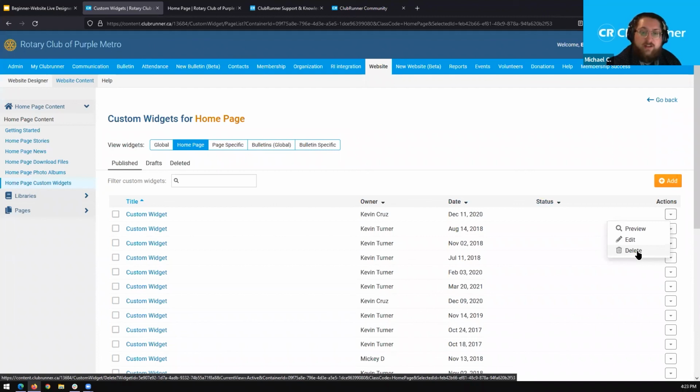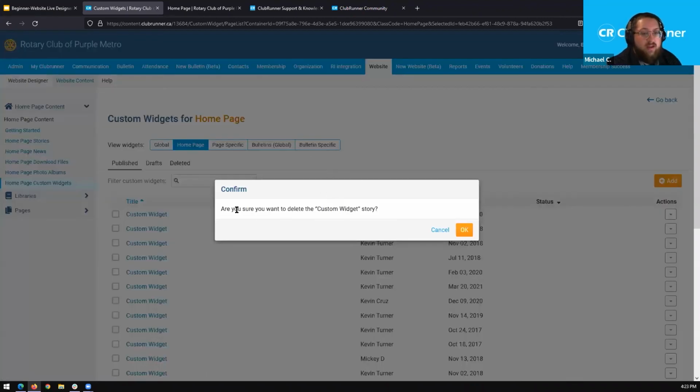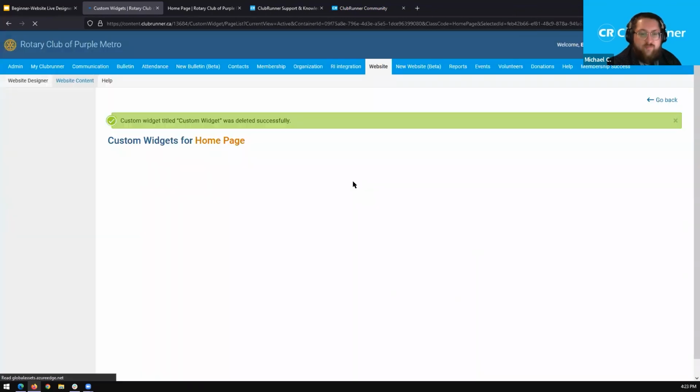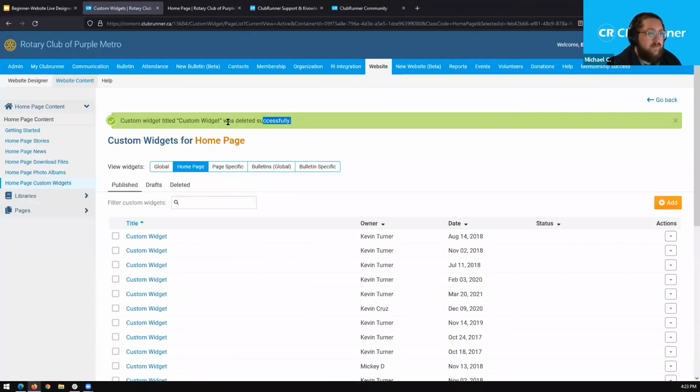So if we click delete, we'll get a nice little confirmation message asking whether we want to continue with deleting this widget. If we are sure, click OK. And then you'll get a nice confirmation message indicating that it has now been deleted.